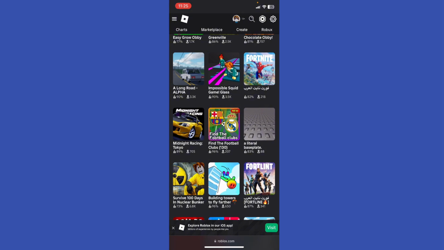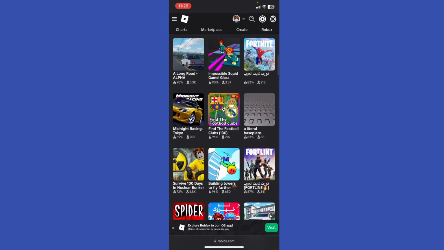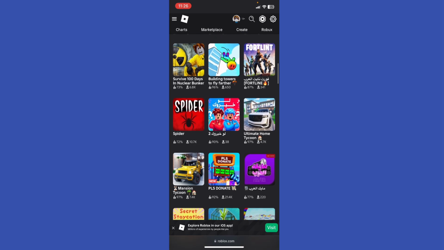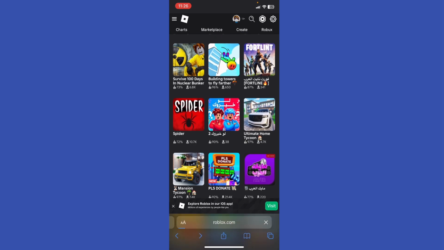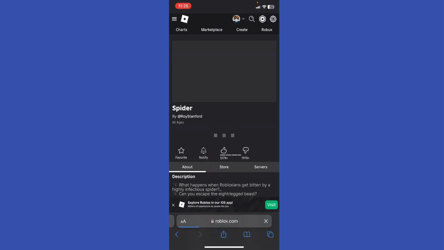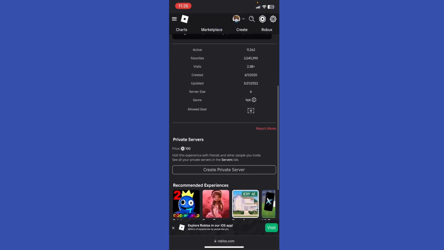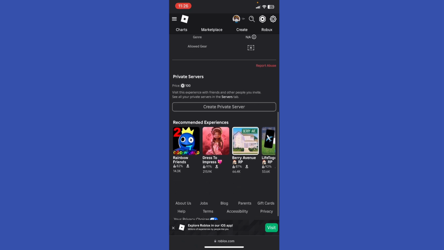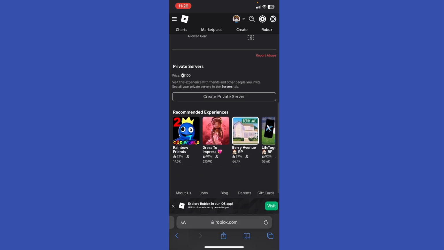The game page will show the current servers it has. Scroll down to the servers section to see a list of available servers. Click on the server to join. You can also see the player count and whether the server is private or public, and you can use these steps to find and join Roblox servers easily.